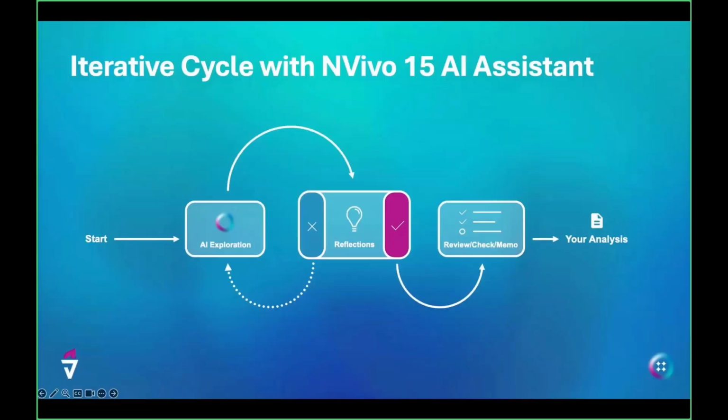Now, the way that we want to approach or use the AI assistant in NVivo 15 is kind of like an iterative cycle. Of course, we don't want the AI to do the work for us. It's really just the idea of having a research assistant, someone that can help us explore our data a little bit, give us some suggestions that we can reflect on. We can look at the suggestions and either accept them and add them to our project, or we reject them and say, well, I'm not too happy with what you have suggested here. Let's run it again. And you can run the AI assistant again and maybe see if the next round of results fits a little bit better into what you were looking for.